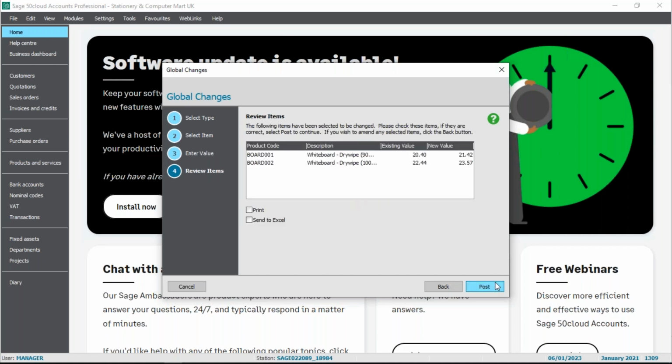So if I click on next, again, it's prompting me first of all, showing me what I'm changing from and to. So again, if you're not quite happy at this point, you've got the opportunity to go back and nothing will change. It's only once we click post that this change will be reflected on those product records. So you can see here, a 5% increase is going to take us to 21.42 for board 001, and we've got 23.57 as a result of the price change there.